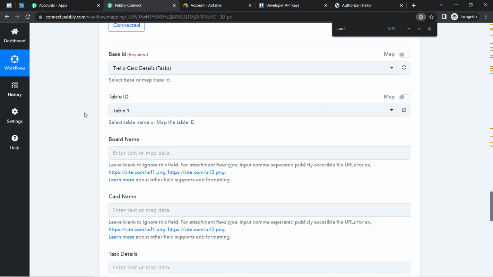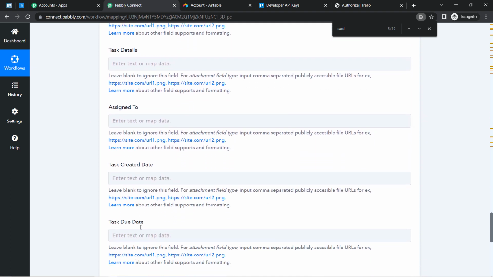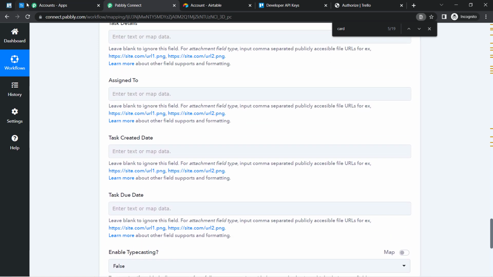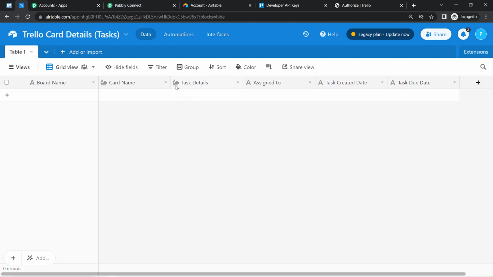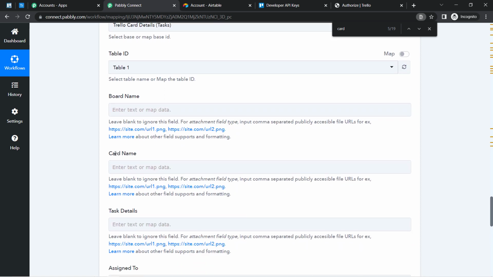All right, asking for the board name, the card name, the task details, the assigned to, the task created date, and the task due date. Okay, so these are the same columns which I have created in my Airtable account, and as soon as I have selected this particular base in Pabbly Connect, all of these columns are actually visible here. So let me fill these details one by one.